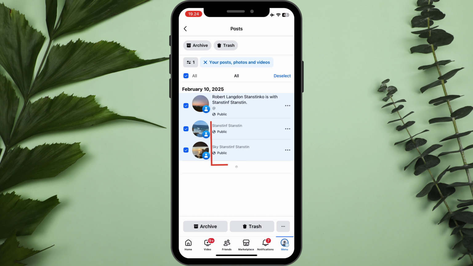And just to remind you, if you change your post to public, it means everyone on Facebook, including strangers, if they are lucky enough, can find your post and interact with the post or even interact with you.